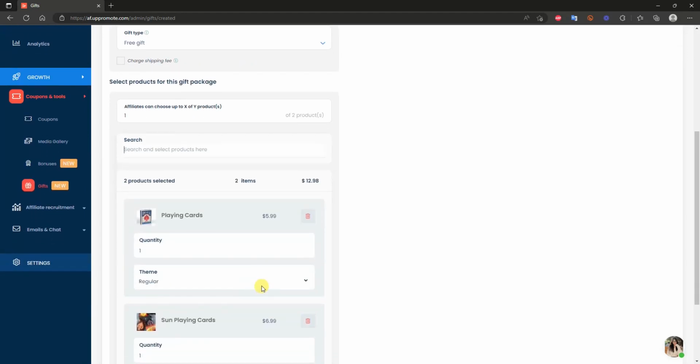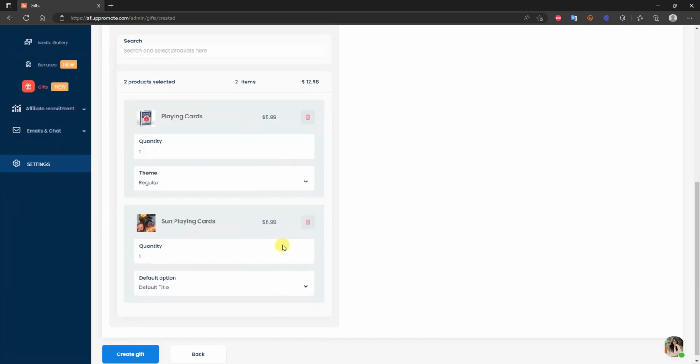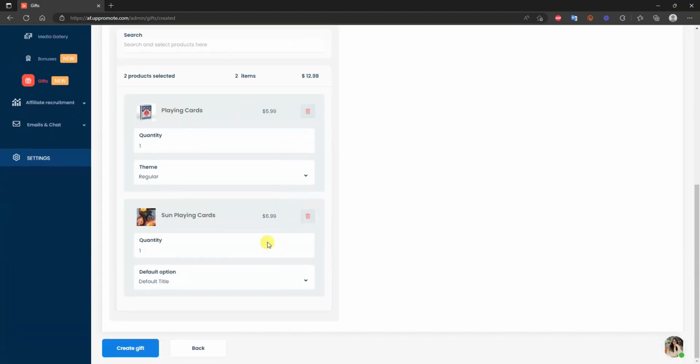Now, this is helpful in multiple ways, because not only are you incentivizing them to join, but the affiliate is actually getting your product in their hands, which is going to help them with getting familiar with your product and being able to actually promote it more efficiently. So once we've done this, you just click on create gift, and you'll be good to go.